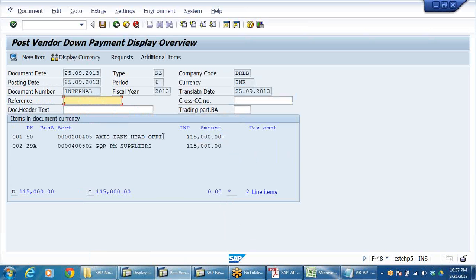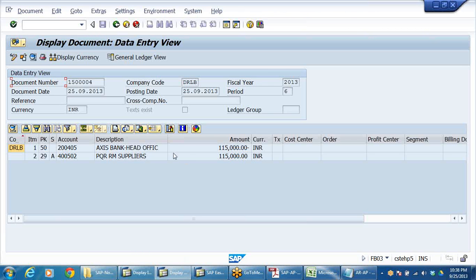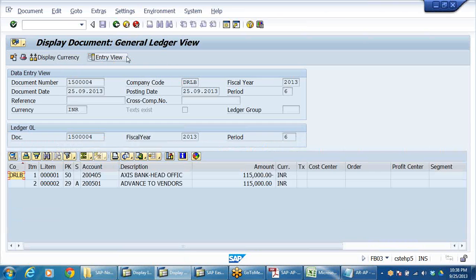Right? Access bank account is going to be credited, and advance account, that is PQR, fertilizer account is going to be debited. And here system is using A, which means there is a special GL indicator. So when advance is paid, bank account is credited, PQR raw material suppliers account is going to be debited. And in general ledger view, access bank to advance to vendor account.